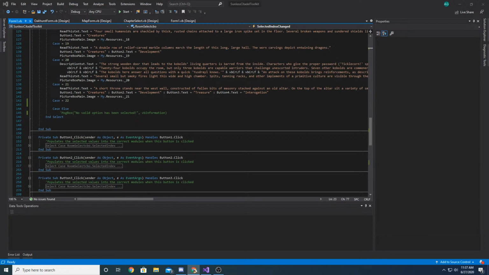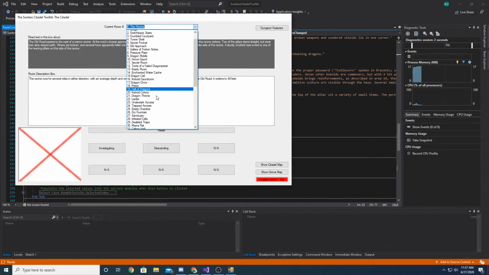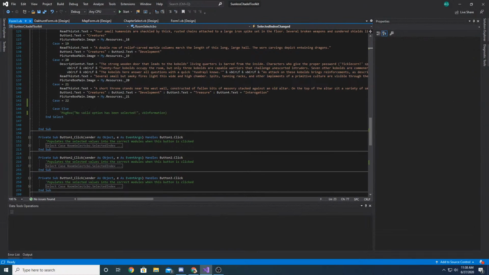So let's take a look here. First thing we're going to want to program in room 22, and just to make sure that, again, there's nothing in room 22, we'll manually select it from the drop down here. And as you can see, it just loads the default values. So nothing in here that I can do. If I click these buttons, nothing happens. Nothing happens here. So we want to change that.